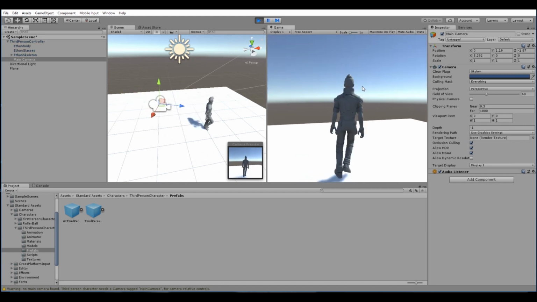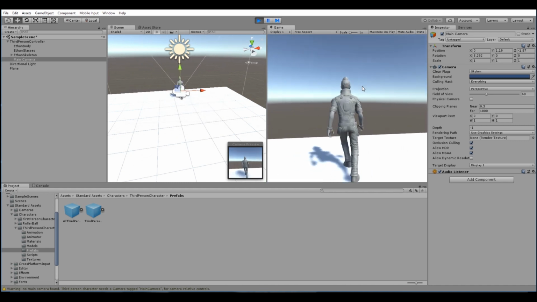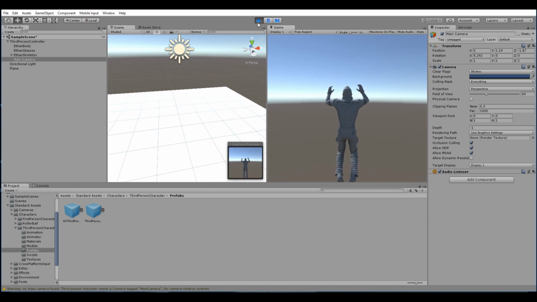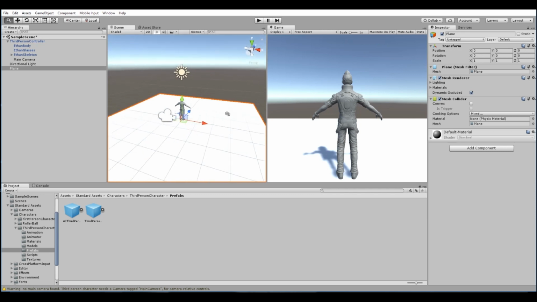there you go. The camera is now following wherever the character is going. Okay, and this is what we need. And there he falls off. Just make sure he doesn't fall off. You could make the plane, your environment, bigger to fix it.